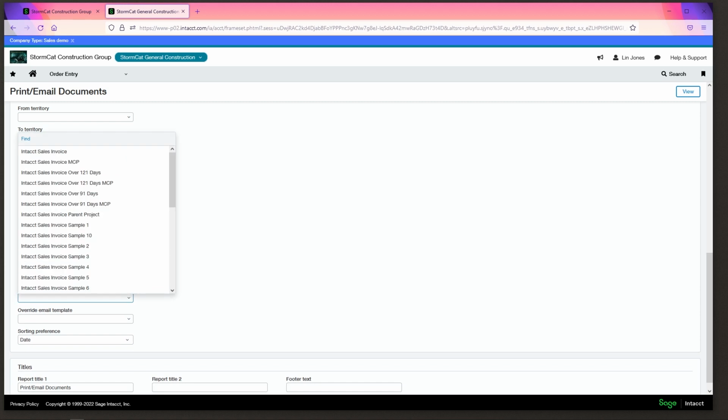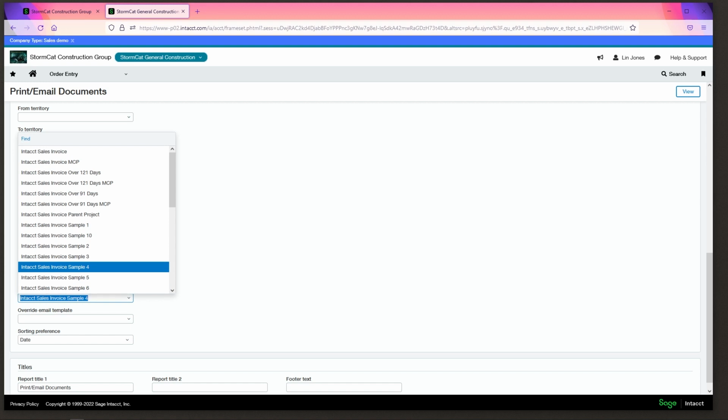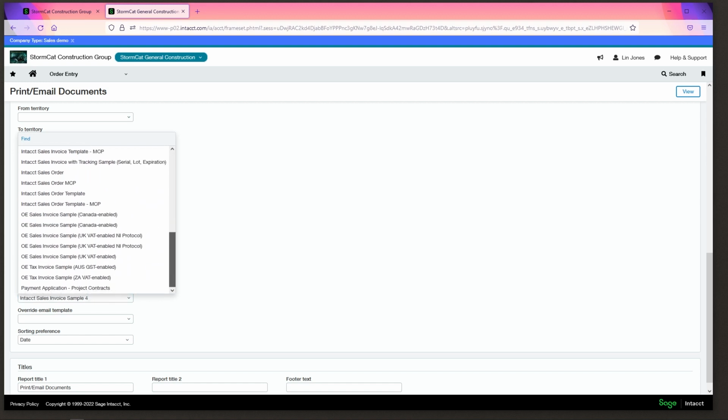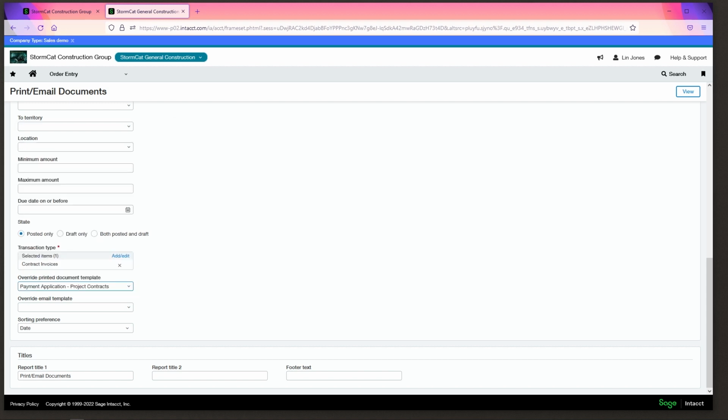Because here is where you can get the real fun joy of pulling your payment application type invoices and things of that nature. Now, in projects, you'll get the AIA type ones that you can pull as well. And you can override email templates and do your sorting.